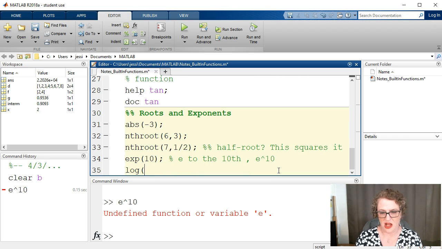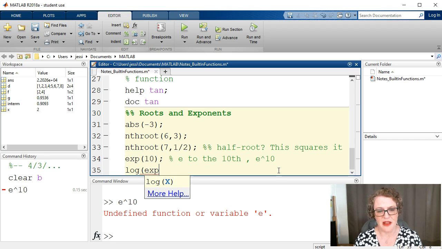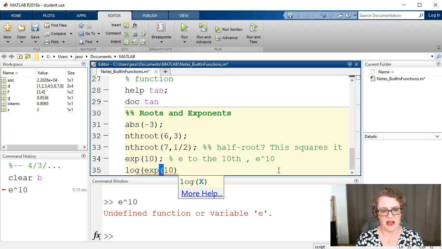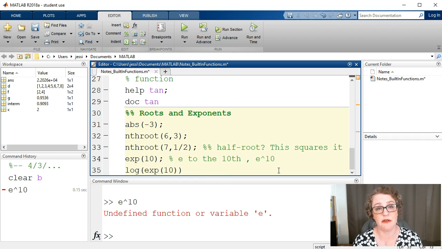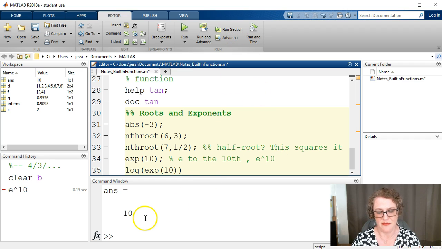Let's do log. Log is the logarithm. But which logarithm? Let's see what happens if I do log of the exponent of 10. Exponent, remember, is e to the 10th. So let's run this, run section, and see what we get. We get 10 because log is MATLAB's way of taking the natural log. This is how mathematicians use log. It means natural log. We don't use ln.